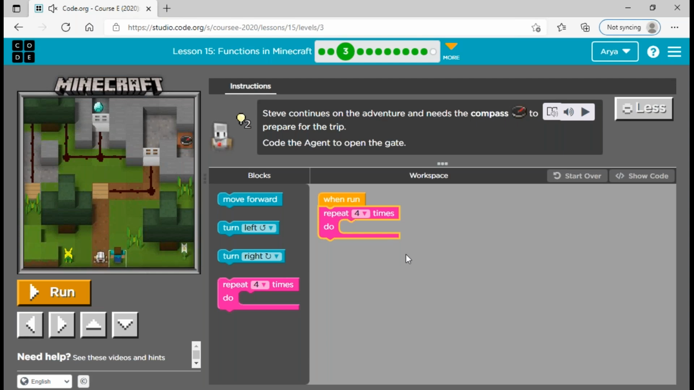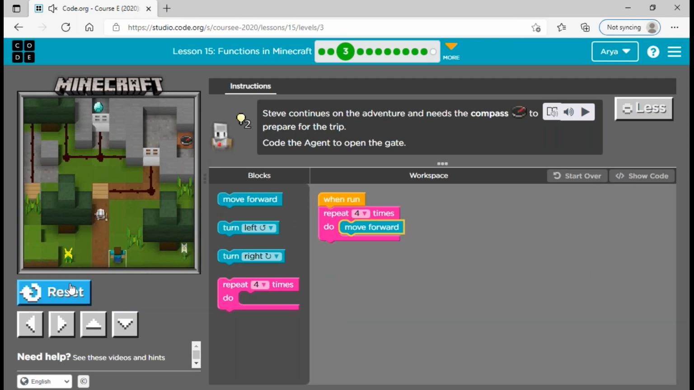So as I mentioned before, the loop is what we can use to repeat a step many times without actually having to drag a lot of blocks into our code. So we're going to say when run, so when our code is run, we're going to move forward 4 times. So that's 1, 2, 3, 4 blocks. That should work. So now click run. And now as you can see, our agent lands on this opening block. And now we take our character and move along.